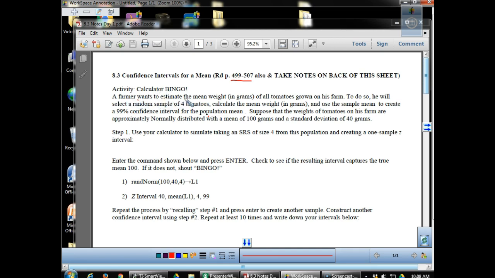A farmer wants to estimate the mean weight in grams of all tomatoes grown on his farm. To do so, he will select a random sample of 4 tomatoes, calculate the mean weight in grams, and use the sample mean to create a 99% confidence interval for the population mean. Suppose that the weights of tomatoes on his farm are approximately normally distributed with a mean of 100 grams and a standard deviation of 40 grams.